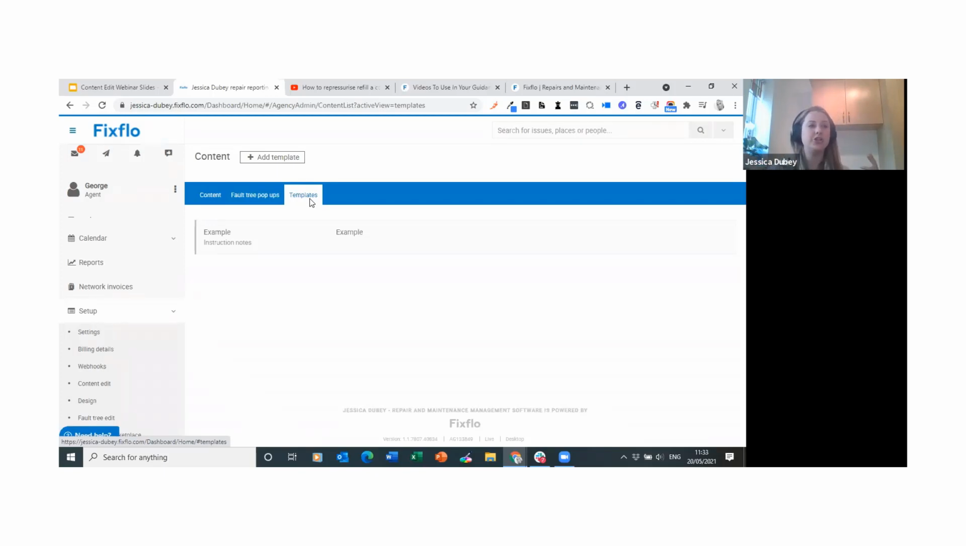So instruction note templates, when might you want this? This could be things such as COVID. You might want to send instruction notes to contractors, and rather than typing it out on each and every job, you might just want to be able to choose from a template to say, please check in with the occupier. You've got their number. You can message them within the comments section as well to ask maybe COVID questions.